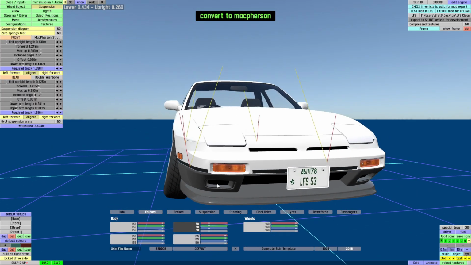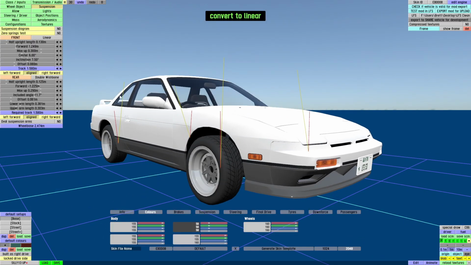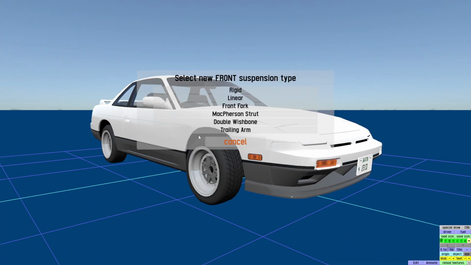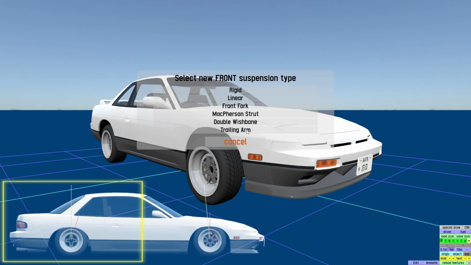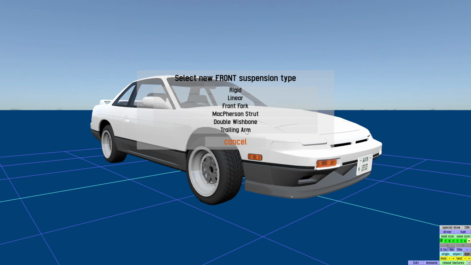McPherson strut. So that got kind of screwed up, so I'll go in, I'll try to fix that, and I'll convert it back to linear. You have to convert to linear first, and then double wishbone, and then trailing arm. Trailing arm is for the rear. I believe that works pretty well. It rotates around a point kind of in the rear. I go over it in that video.